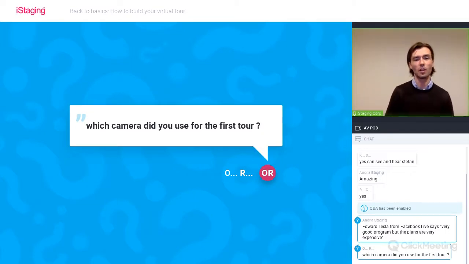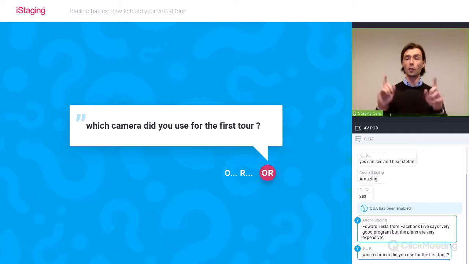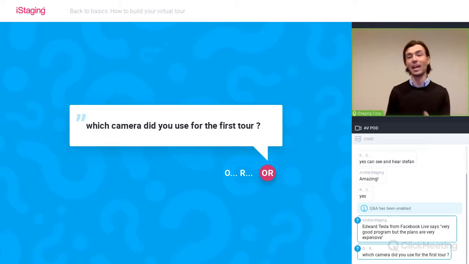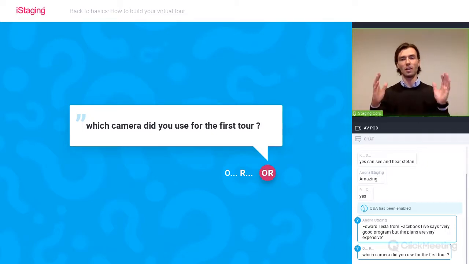Oliver, which, I hope I pronounced that correctly, which camera did you use for the first tour? Okay, so that was actually a DSLR camera. In that case, it's not really a 360 camera. You take 6 or 7 images and then manually stitch them together. So yes, that gives you the highest quality tour. On the other hand, it's also the most difficult way of capturing, because you will need some technical skills to use a DSLR camera, and it's also very time consuming. One panorama can take up to 30 minutes to create. I think that's very time consuming.